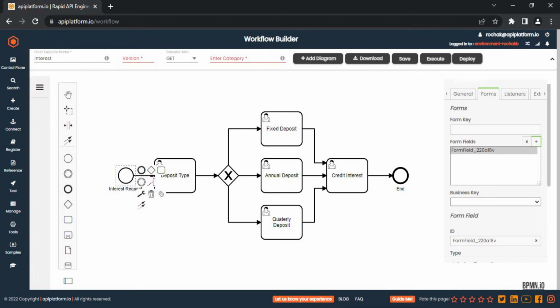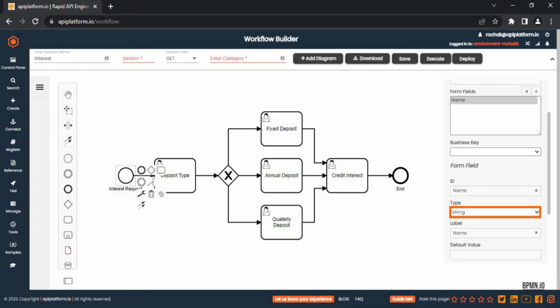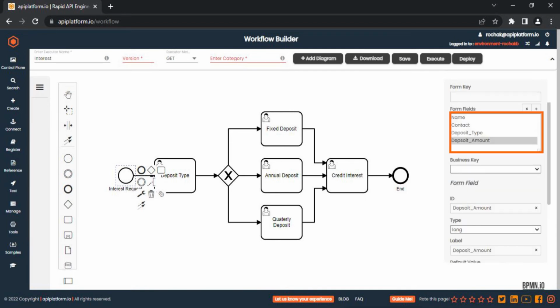For now, we're going to use the Forms tab and add form fields. We can add a form field by clicking on the plus sign and entering the field name inside the ID box and selecting the form type from the drop-down menu. For now, we'll select the string type. Similarly, we'll add contact, deposit type, and deposit amount fields.